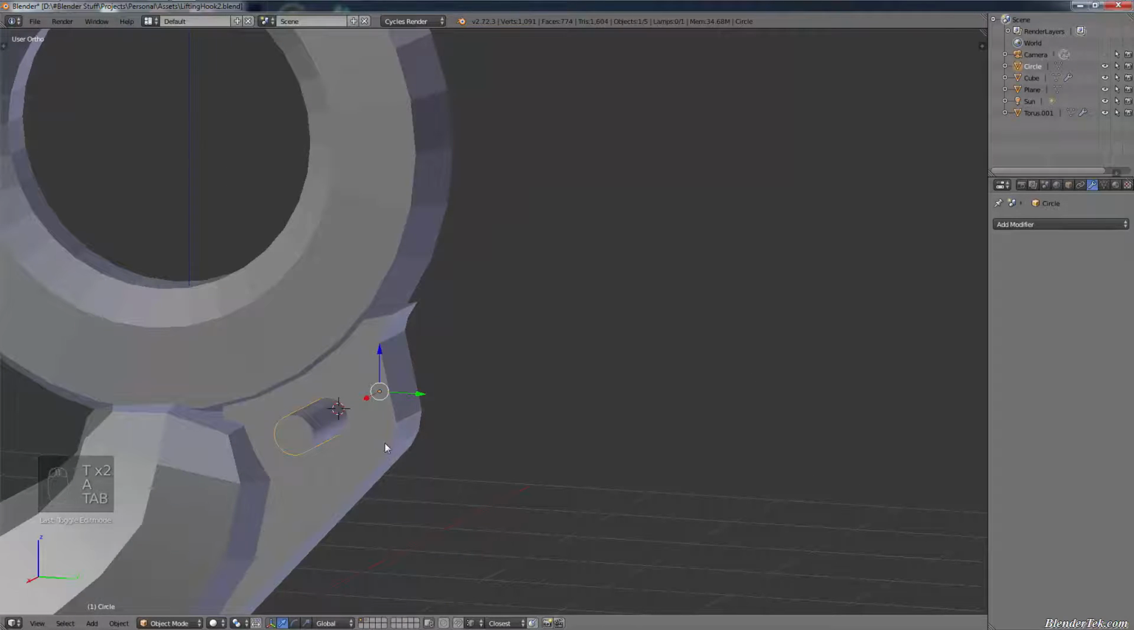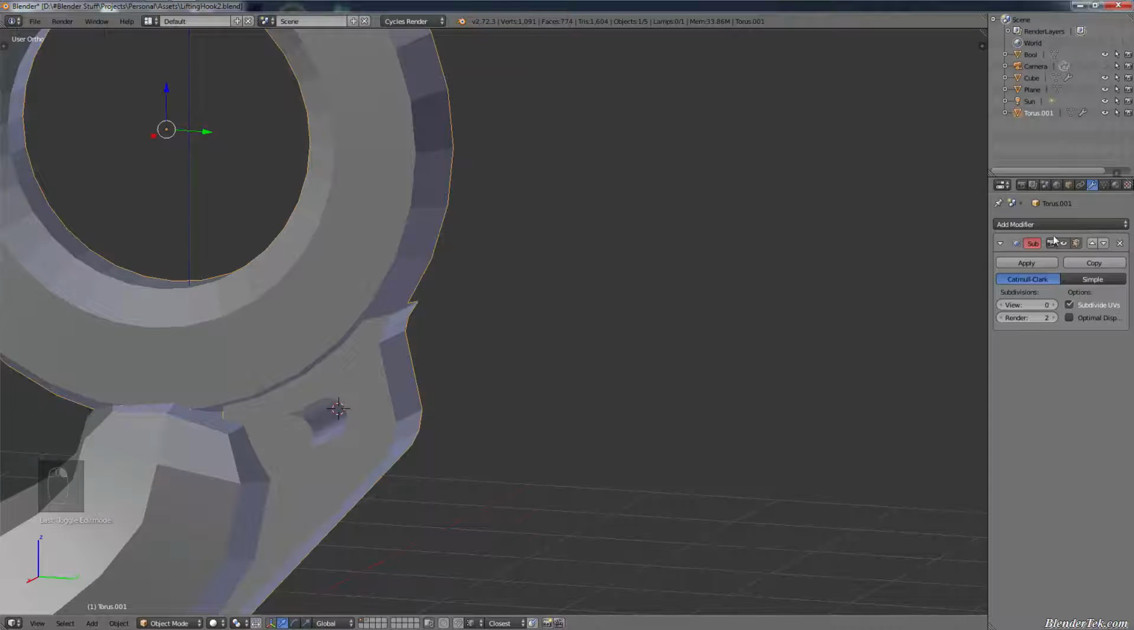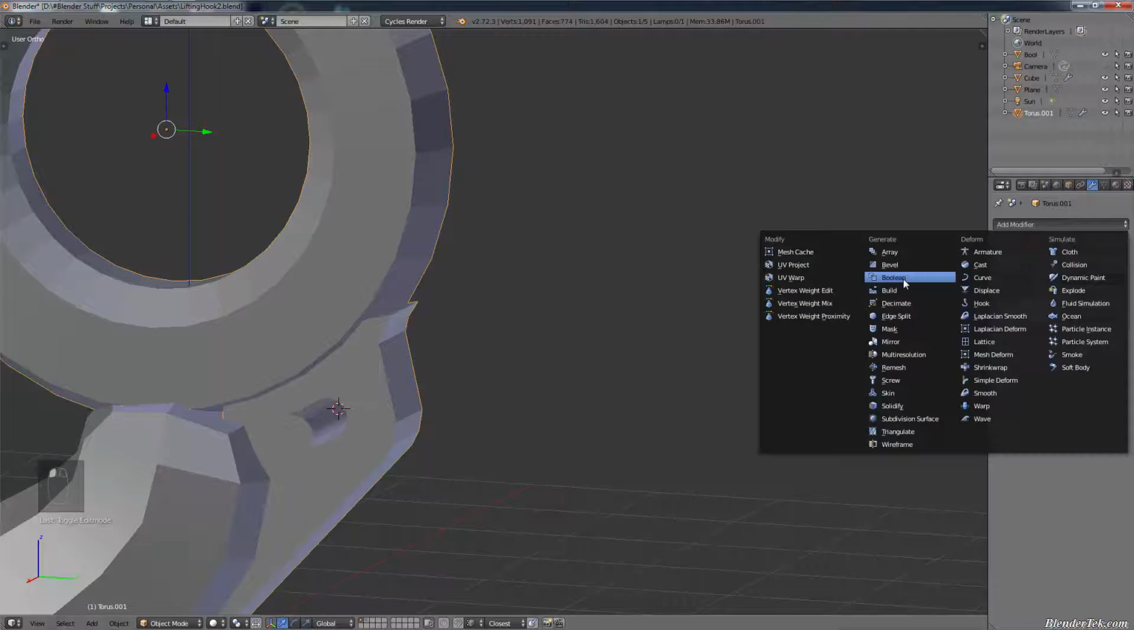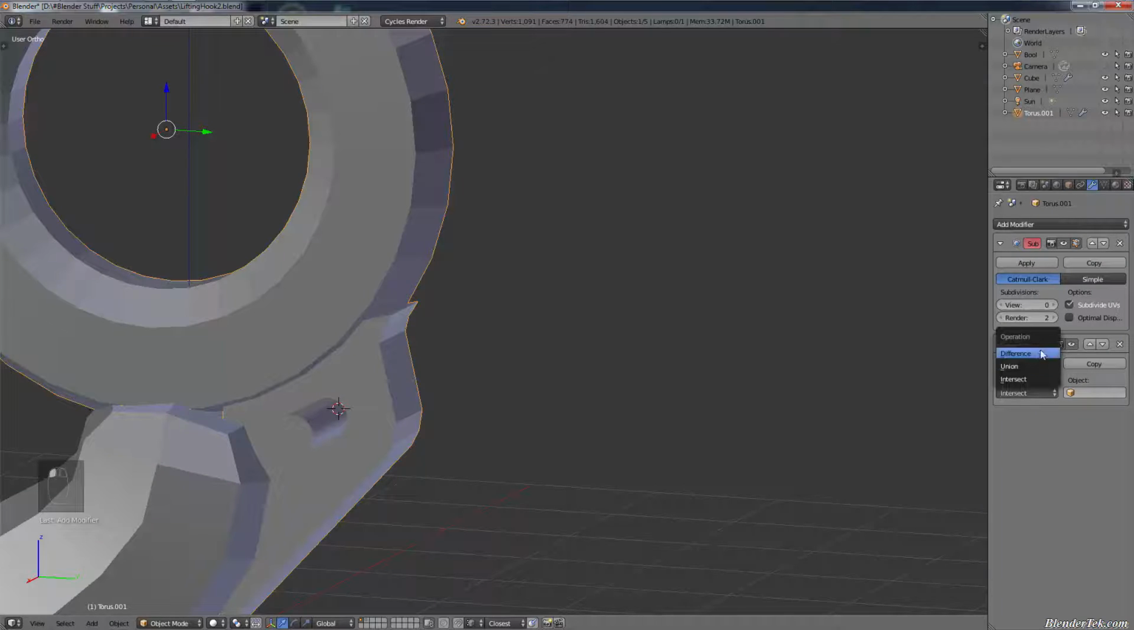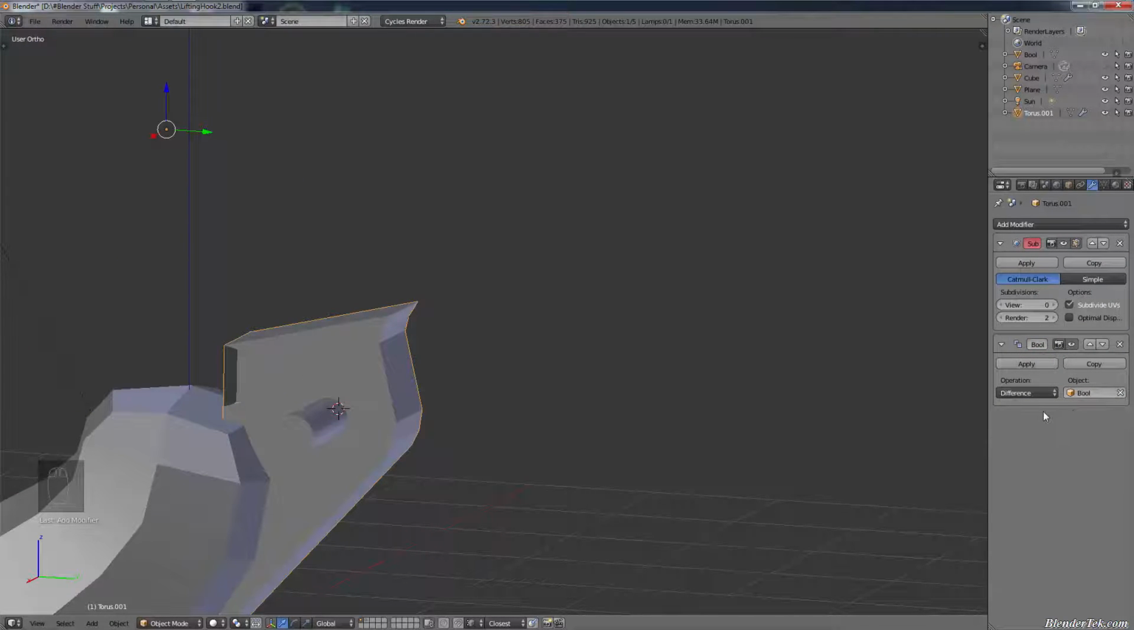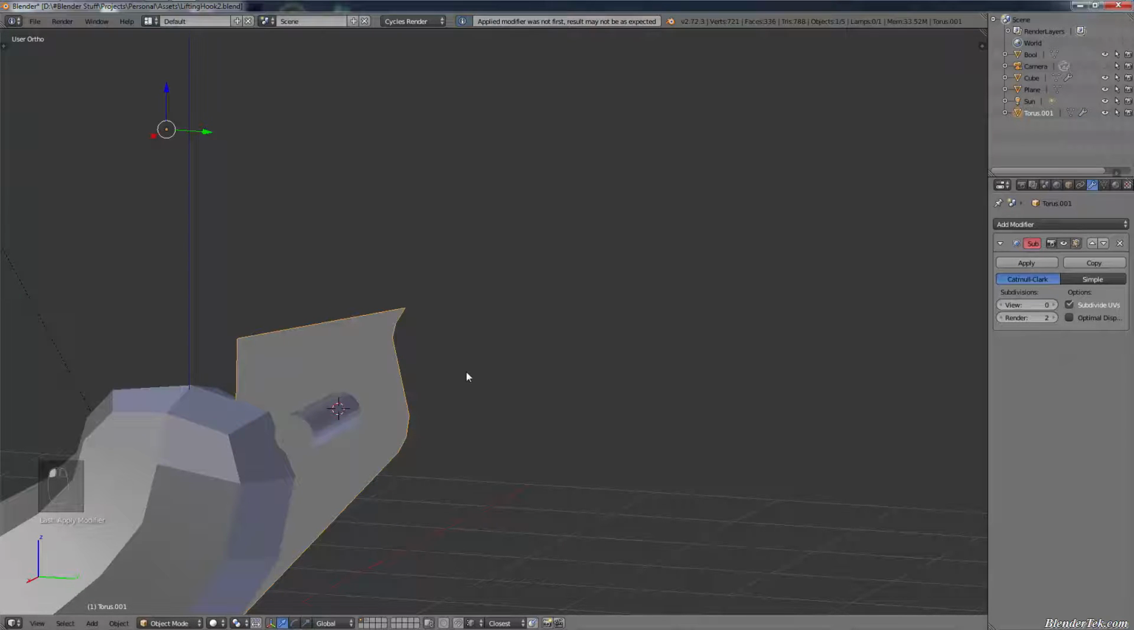Now we need to do a boolean modifier. So I'm going to call this bool1. This is just a habit I've gotten into, or just bool. So I'm going to take this, I'm going to add a boolean modifier. We want the difference, and the object is bool. We should be able to hit apply.